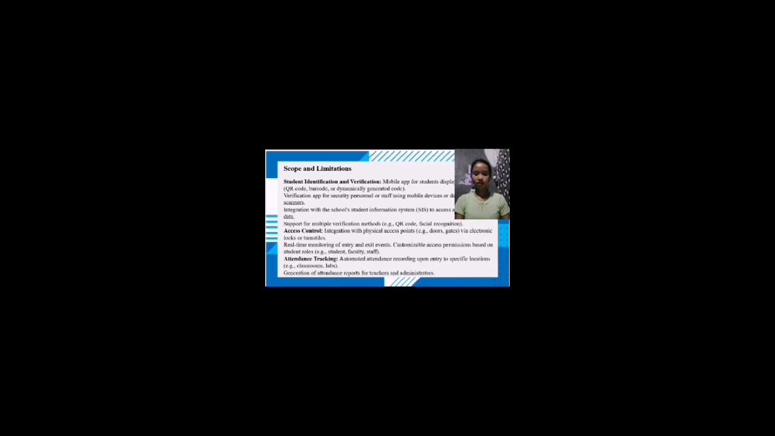Scope and limitations. Student identification and verification. A mobile app for students displaying a digital ID, QR code, barcode, and dynamically generated code. A verification app for security personnel or staff using a mobile device or dedicated scanners. Integration with the school's student information system, SIS, to access and verify student data. Support for multiple verification methods, e.g.